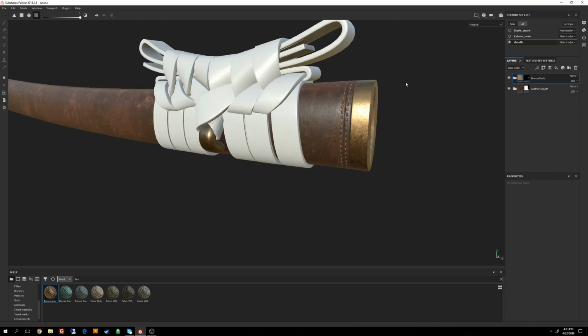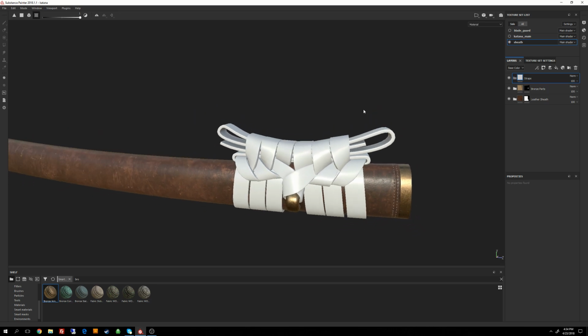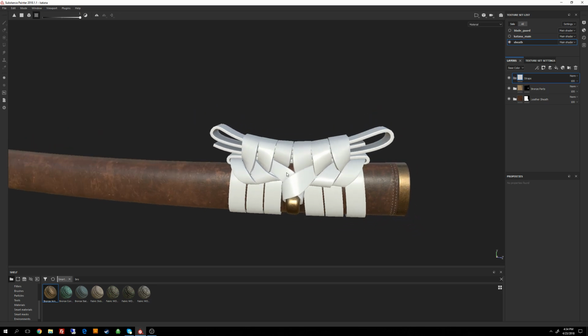Okay. So for these straps, I did a little experimenting and found a nice procedural texture we can use for that. So we're going to utilize that. To do that, we're going to create a new group, and we'll call this straps. And I think we're going to have multiple straps just because of the way the UVs are laid out. Let's go ahead and take a look at that actually.